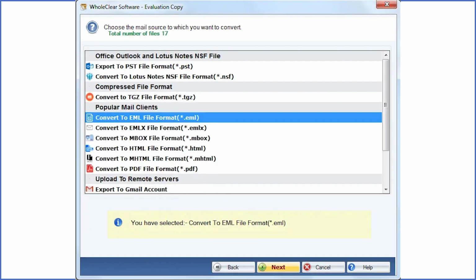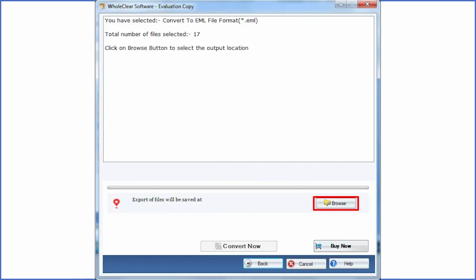Step 4. Pick EML as the output format. Step 5. Click Browse and select a destination location to save the EML files. Step 6. Click Convert Now to start the conversion process.